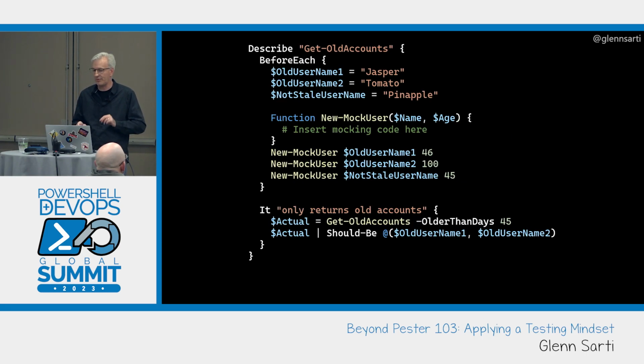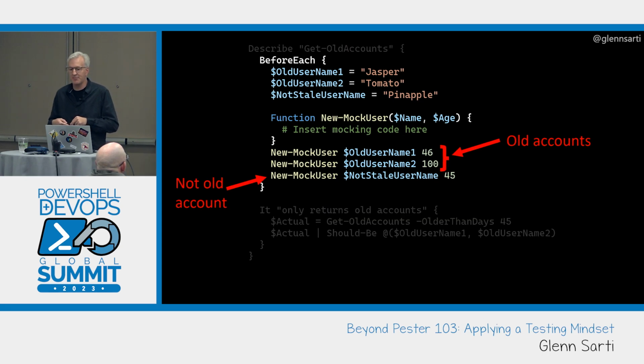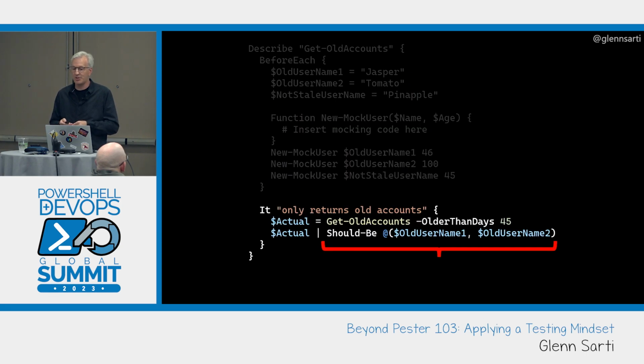I'm just going to quickly go through this. So we've got some Pester mocking there. We've got 3 users. 2 of them are old, 1 isn't old yet. And then we have our assertion down the bottom saying that only the old accounts are returned. So remember, we couldn't write this test for that old script.